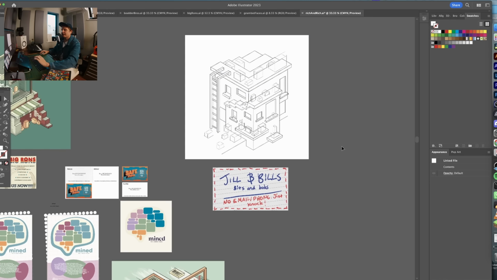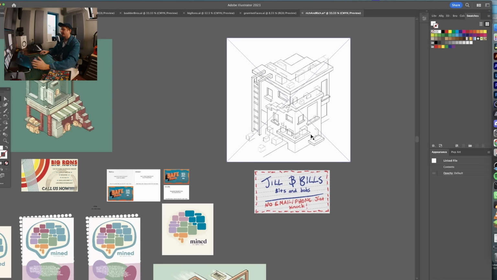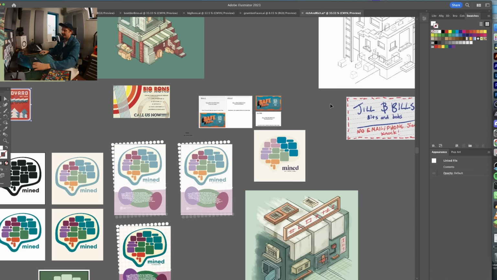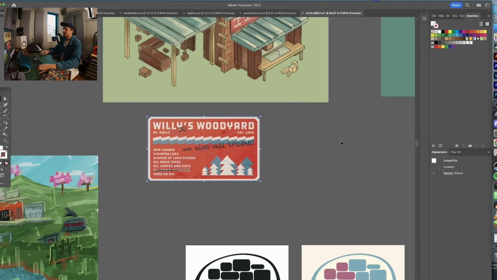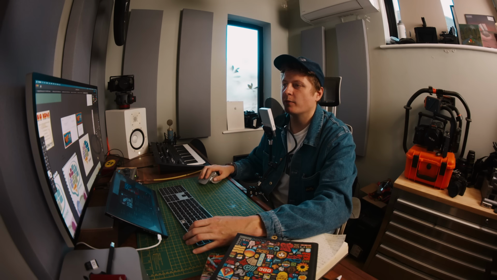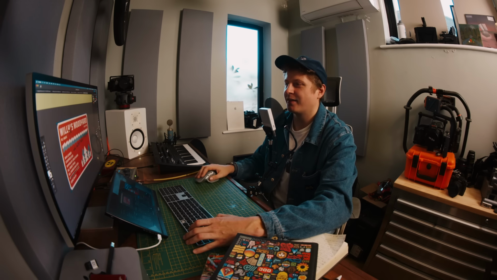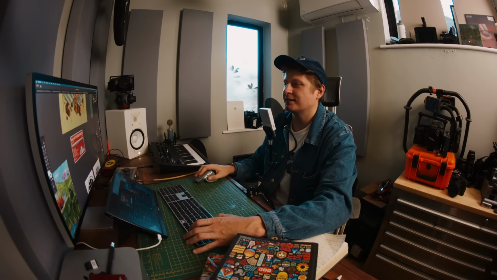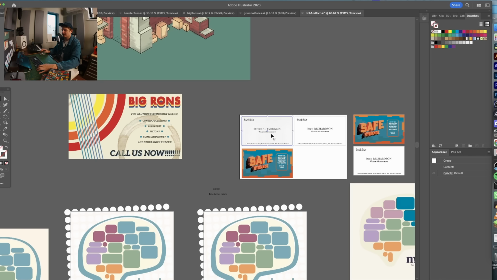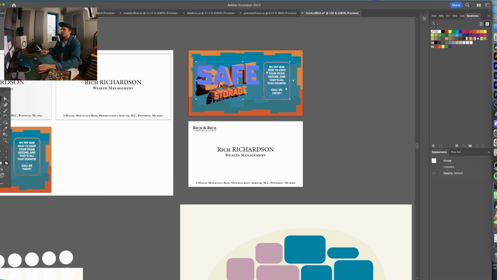So I went through and did all of the concept art for things like Jill and Bill's, and then I didn't do concept art for the buildings for Rich and Rich and the Safe Storage, but we do have all of the designs for the business cards and things. A lot of people rightly pointed out that the Rich and Richardson business card is heavily inspired by American Psycho. This is really Minecrafty. I don't know how I feel about it, but I do enjoy the 3D-ness. I never really work in 3D, so that was fun.